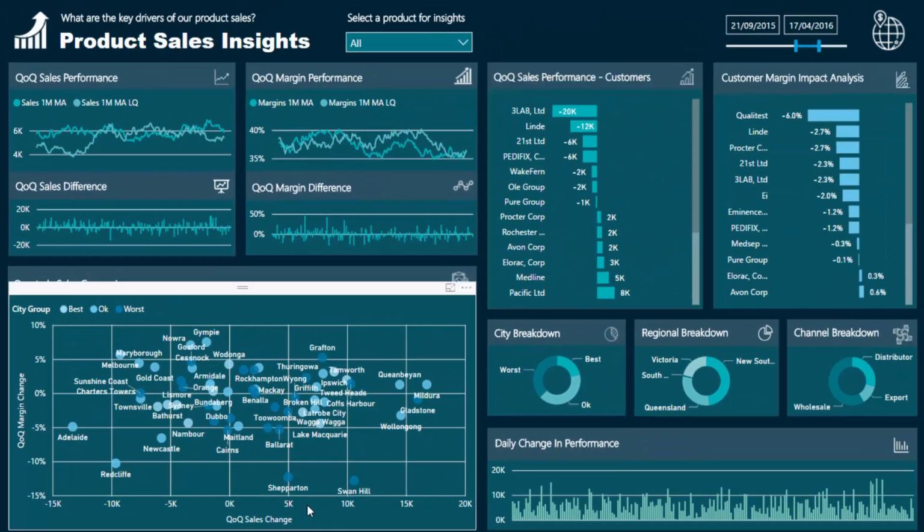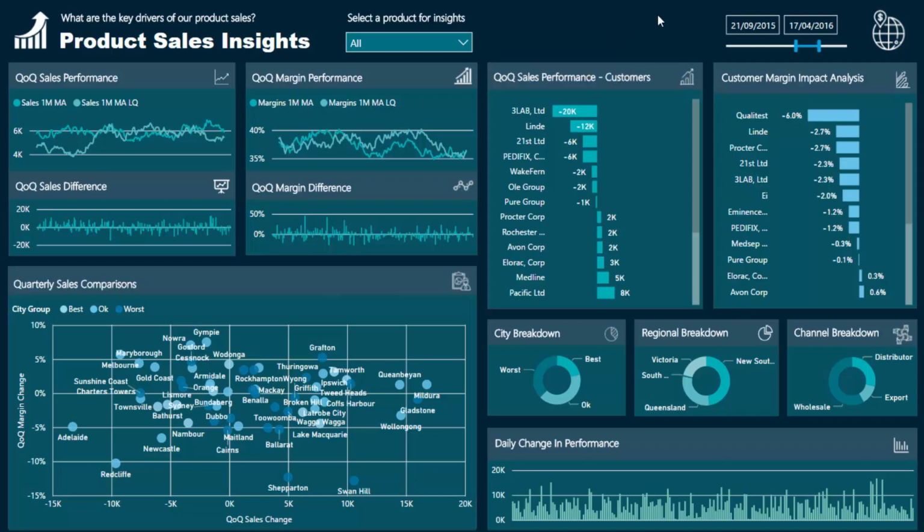So we're trying to identify, has a large increase in sales been derived from a big increase in margin? Or the reverse, has a decrease in sales been derived from a decrease in margin? So great insight, right?